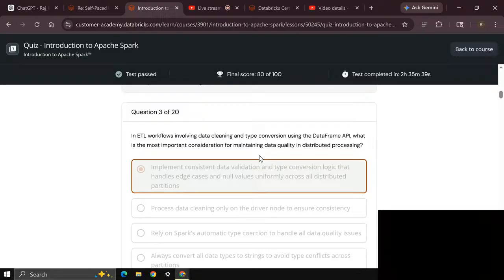ETL workflows involving data cleaning and type conversion using the DataFrame API. What is the most important consideration for maintaining data quality in distributed processing? Implement consistent data validation and type conversion logic that handles edge cases and null values uniformly across the distributed partitions.